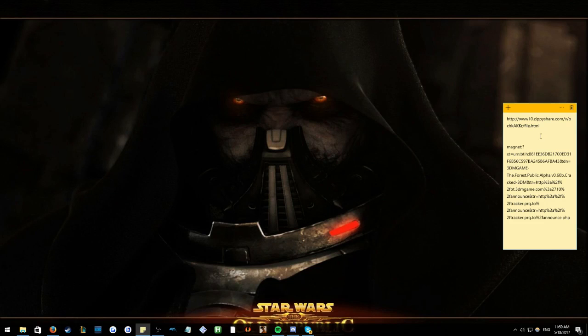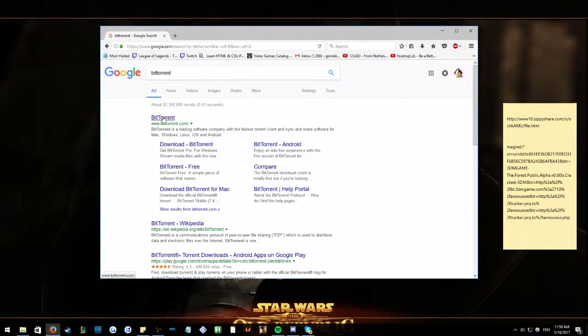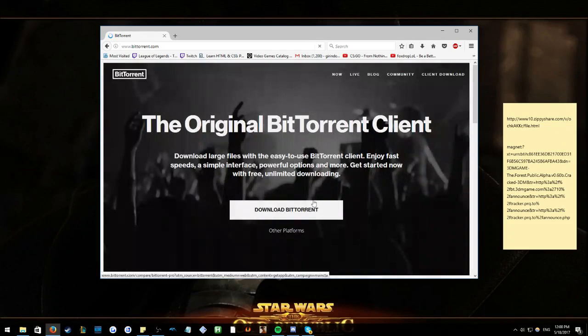Okay, so we're going to be learning how to pirate the forest today. And you're going to need a couple of things. Let's start off with BitTorrent. So you're just going to want to type in BitTorrent on your internet provider. And then just download BitTorrent.